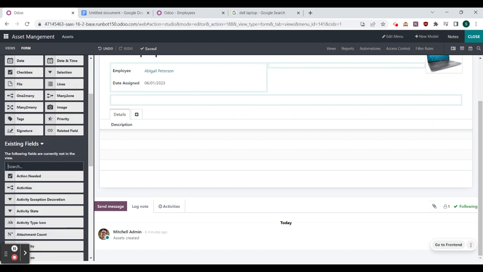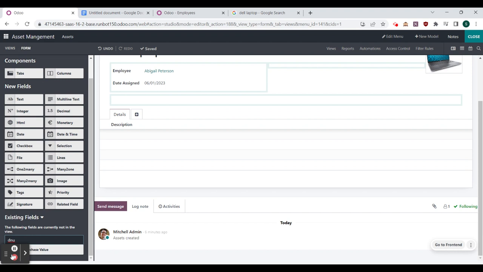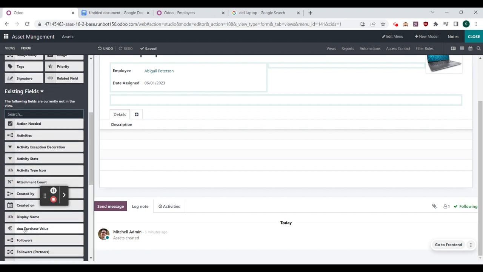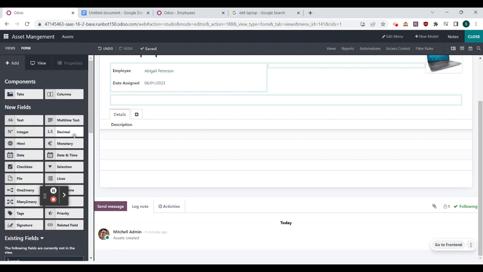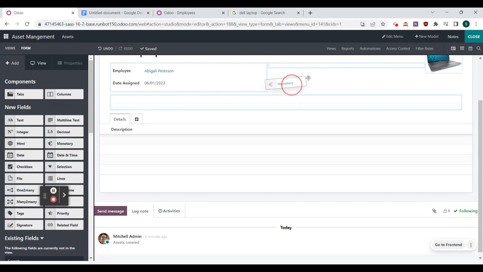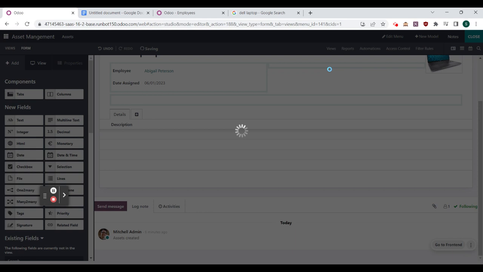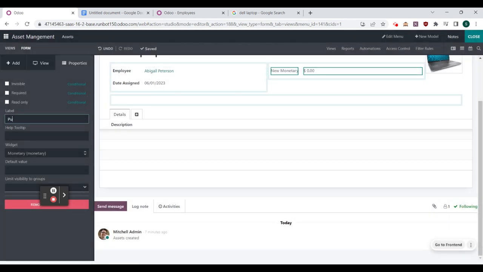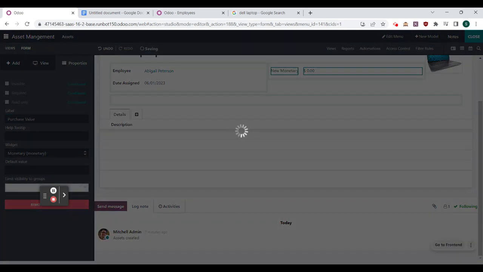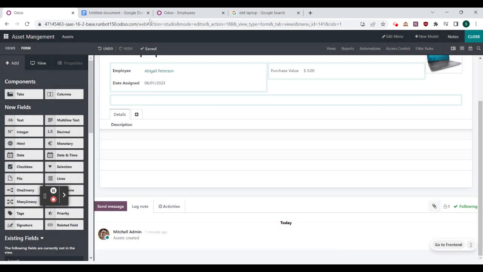And let me show you what I mean. We have existing fields here. And among those existing fields are going to be the ones that we removed. And so that do not use purchase value is right there. And so say we're working with multiple purchase values, we don't want to get them confused. So let's click and drag a new purchase value, and we'll call this purchase value once again. Perfect. So we have that purchase value.